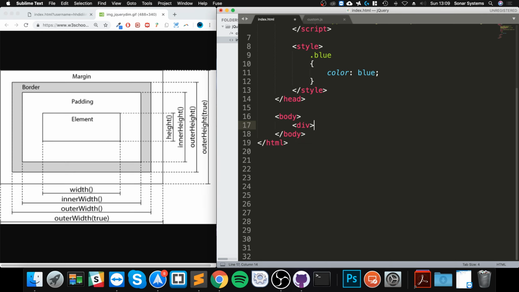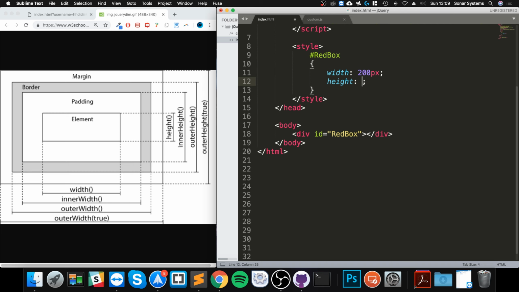So let's create a div element, and I'll assign an ID here, and I'll call this red box. I like red boxes. And I've already got some code here. So if I do red box, I'm going to say width is 200 pixels, height is 350 pixels. We can't actually set the inner height, the outer height, or the inner width or the outer width in CSS. That just factors in stuff like the padding, the border, and the margin.